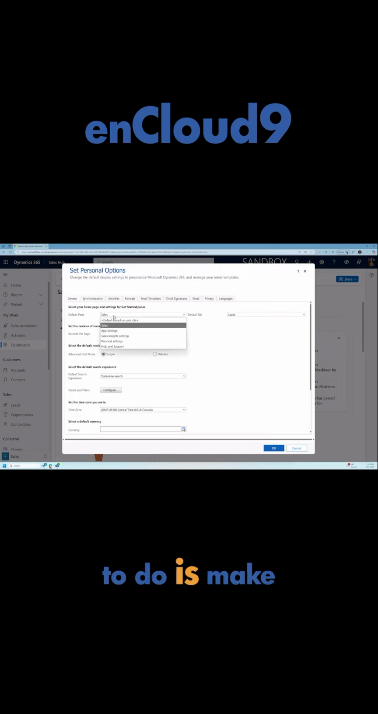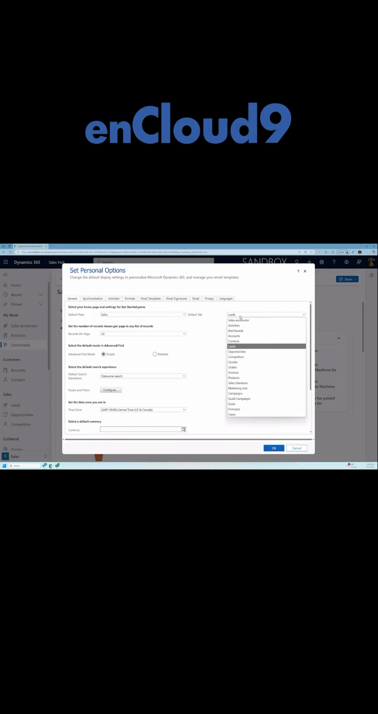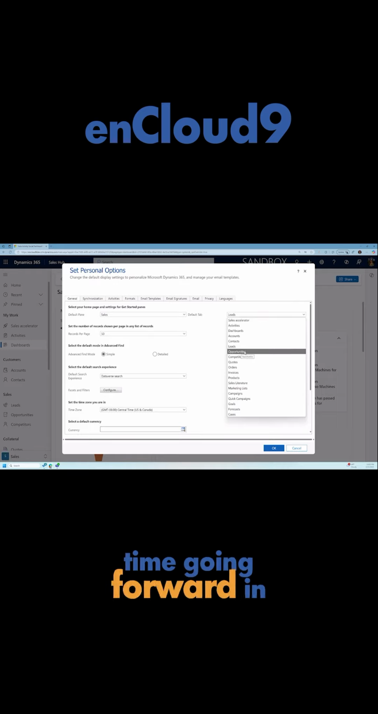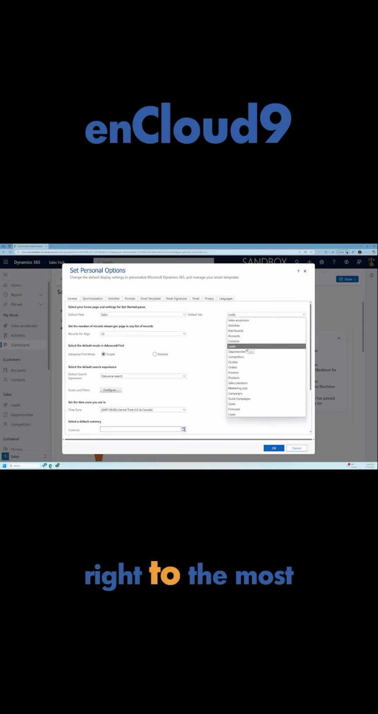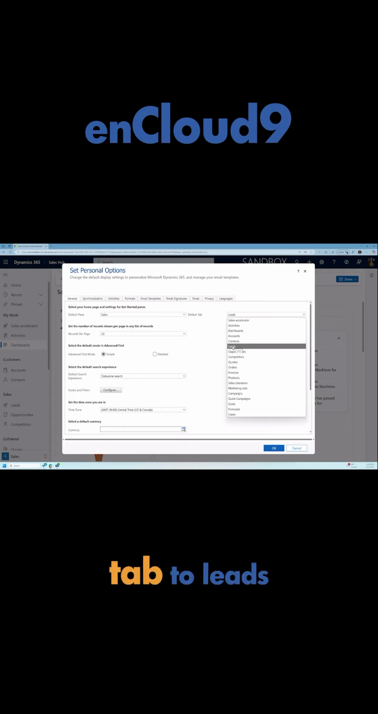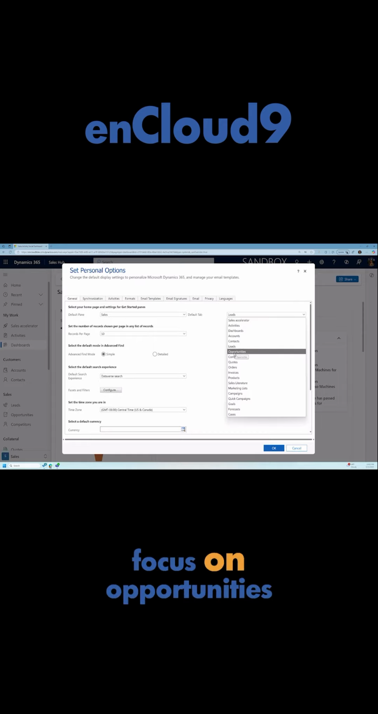First thing I want to do is make sure we set our default pane and our default tab. So what this means is when I start Dynamics for the first time and every other time going forward in the future, I want to get right to the most important thing that I work on. So if my focus is always going to be on leads, let's set the default tab to leads. Maybe I want to focus on opportunities. Let's set the default tab to opportunities.